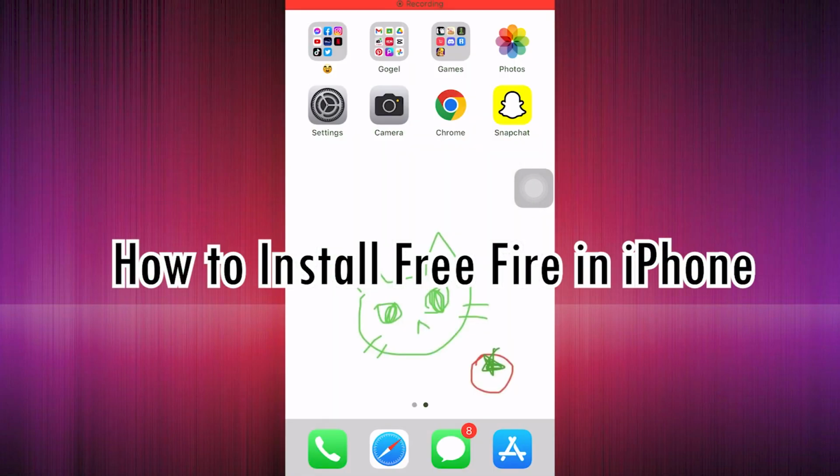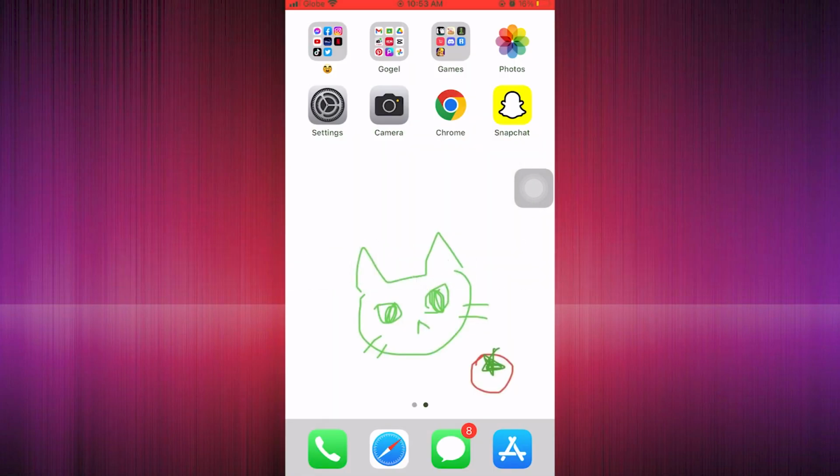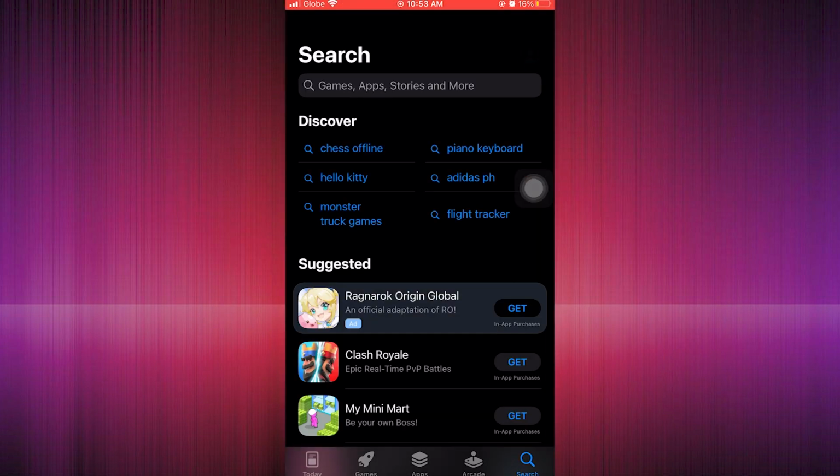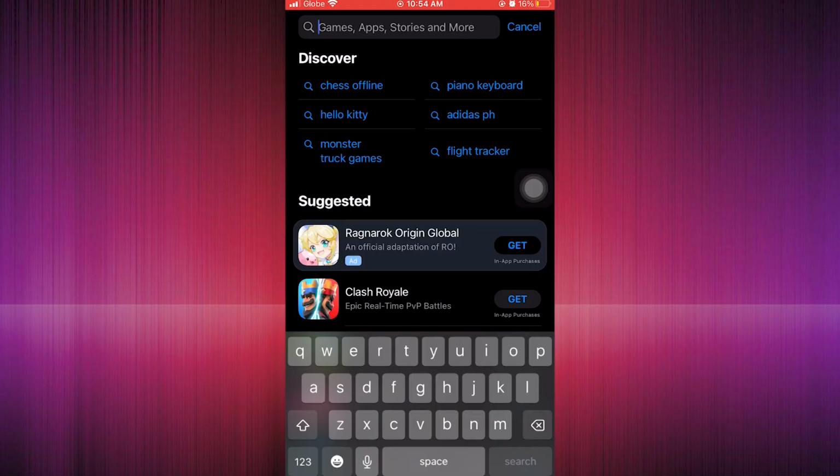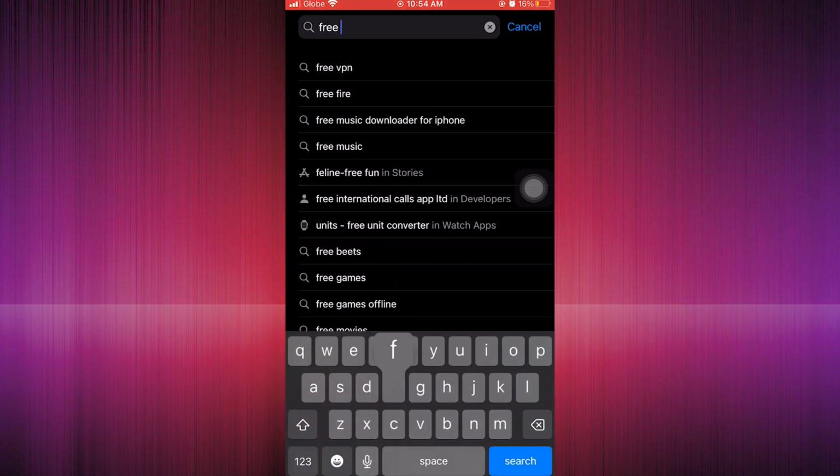How to install Free Fire on iPhone. Hello guys, the first step in our video tutorial for today is to go to the App Store and then search Free Fire. So here we type in Free Fire and then click search.